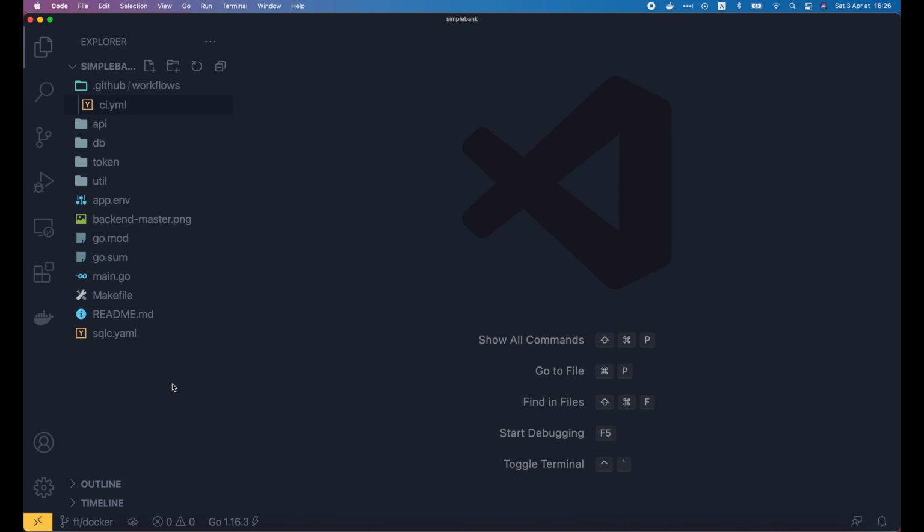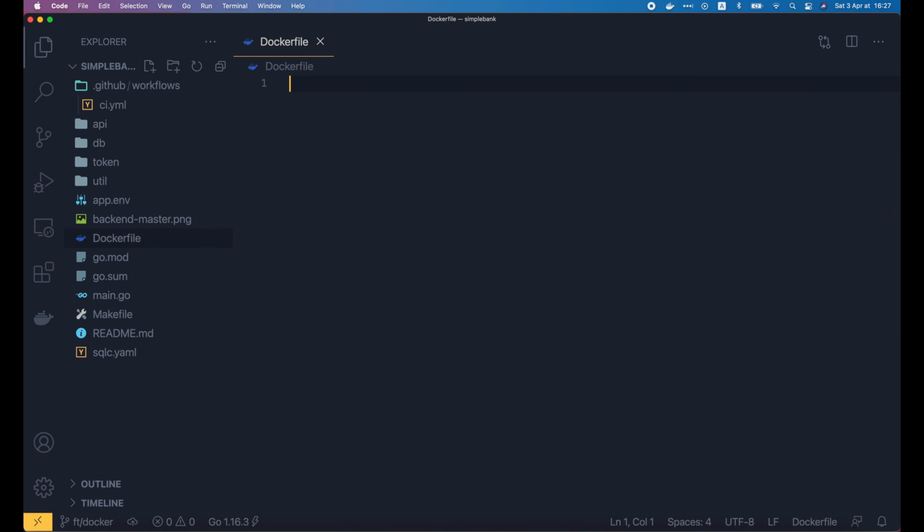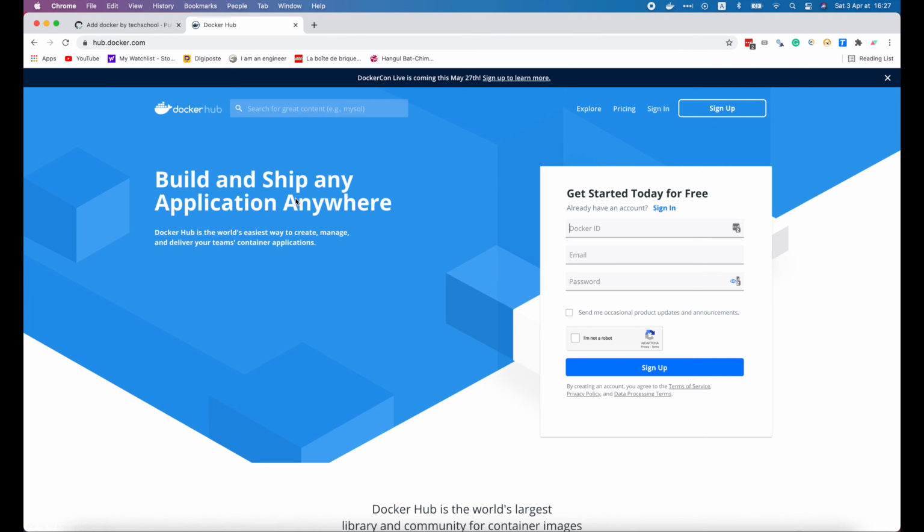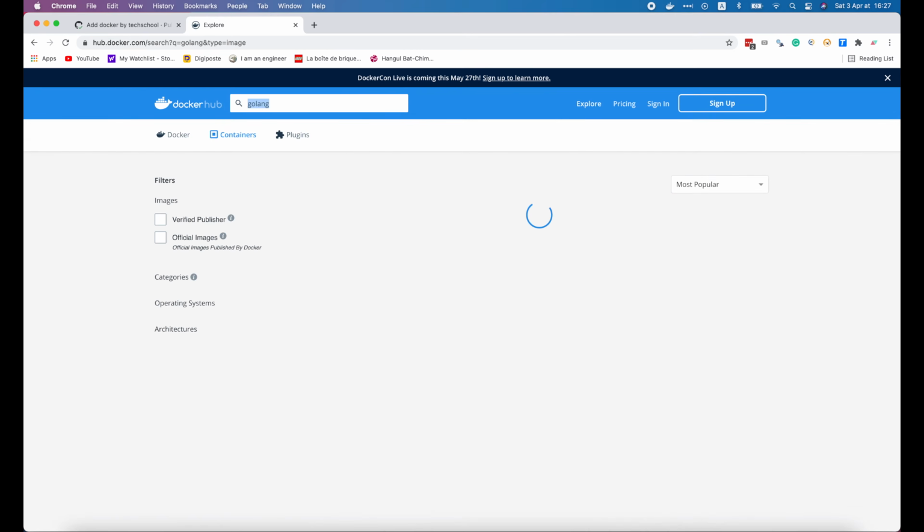Let's learn how to write a Dockerfile to package it for shipping. I'm going to create a new file, Dockerfile with a capital D at the root of our project. The first step is to define the base image to build our application. As our app is developed in Golang, we will need a Golang base image to build it. So let's search for it on Docker Hub.